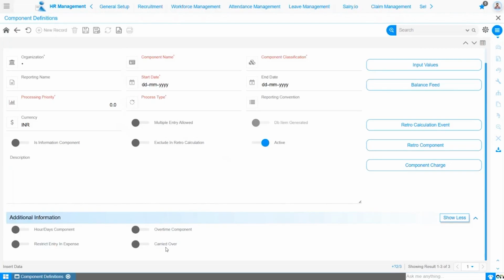If carried over is marked true, the component is carried forward to the next period. When carried over is selected, an additional field becomes visible. Leave type. Select the leave type to which this component is associated, like casual leave or sick leave.